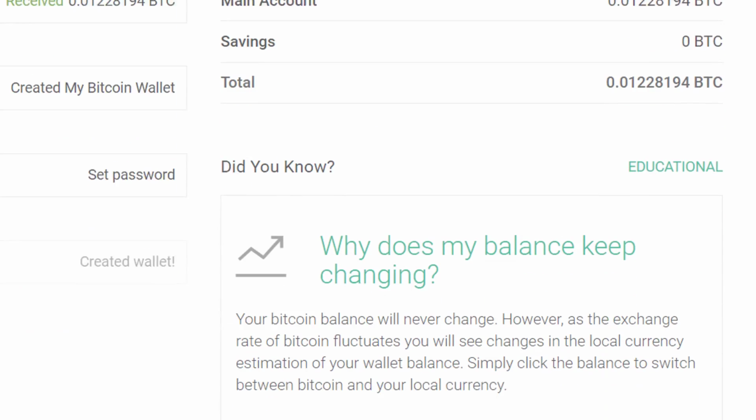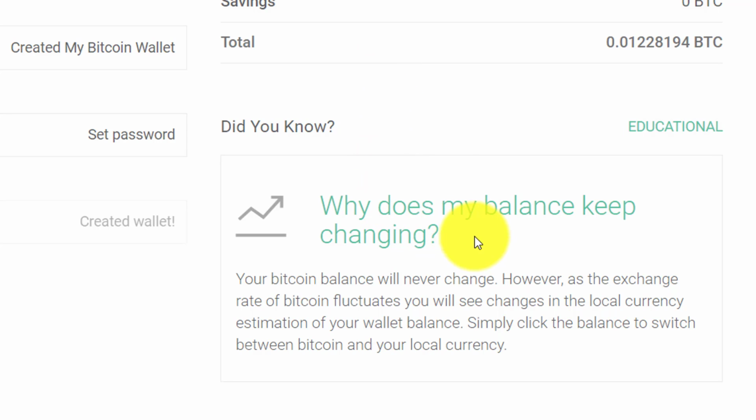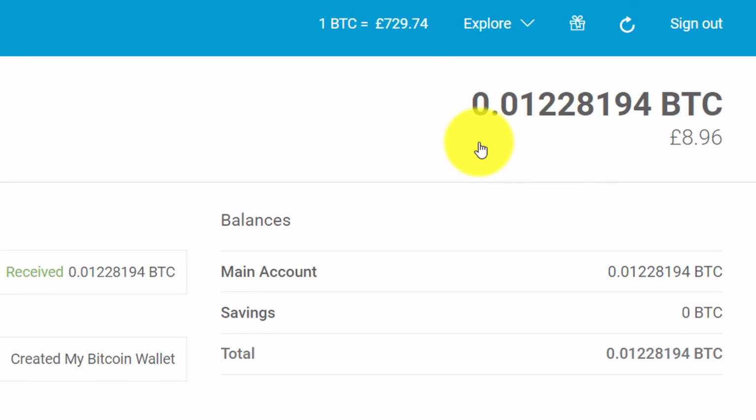Now, if you pay attention to this message down here, it says, why does my balance keep changing? Well, your balance doesn't change because you'll always have the same amount of Bitcoin in the wallet. It's just that the value of that Bitcoin in your local currency will fluctuate from time to time, which is just like any two currencies that have an exchange rate.